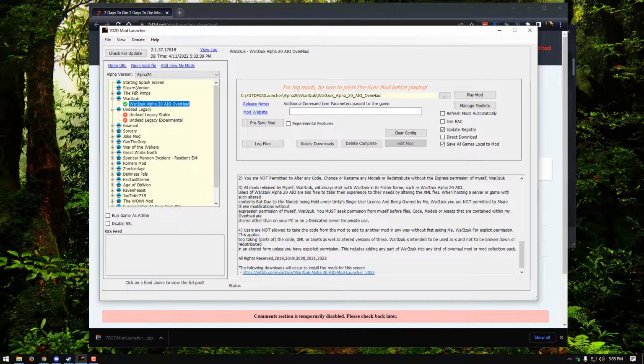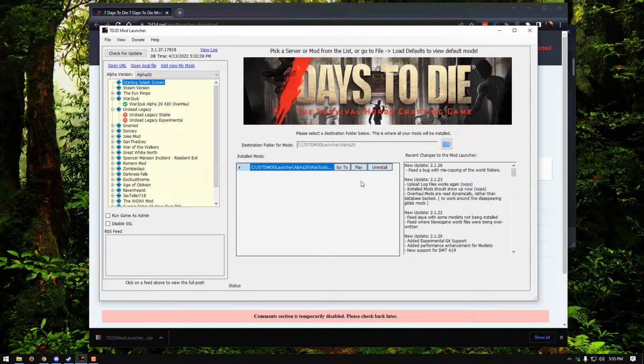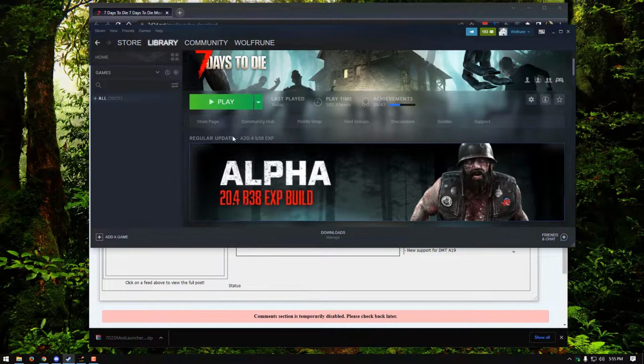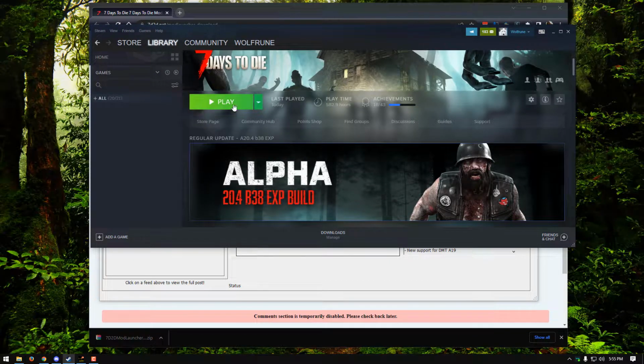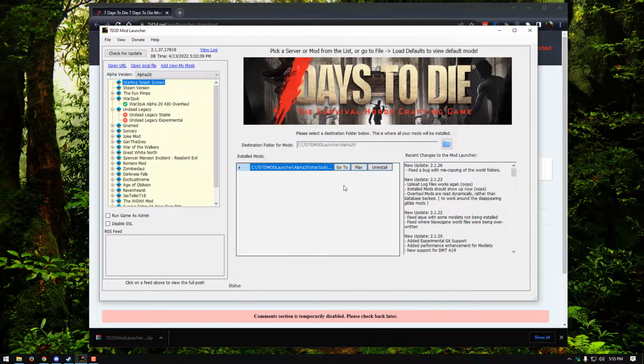Let's go ahead and show you what we're going to look like. Now, when you go to play the game, if you're going to play the overhaul, you're not going to want to use your Steam button to play because it's not going to even look for the launcher. It's not going to start running the files in the launcher directories. You need to play the game from the mod launcher like so. Go ahead and click on play.